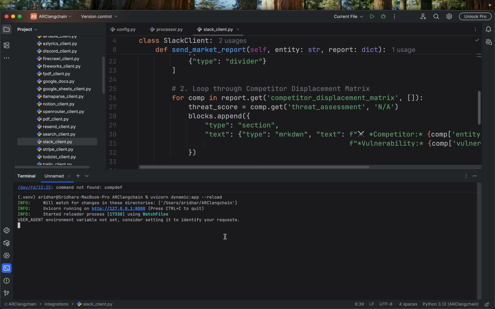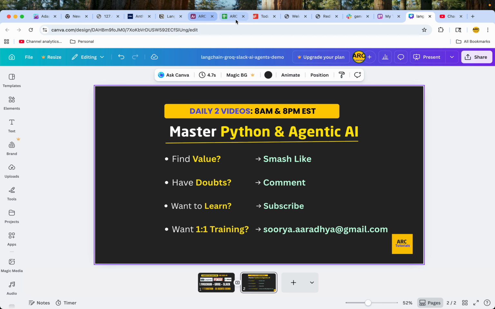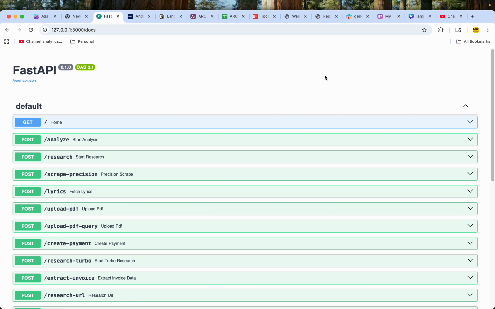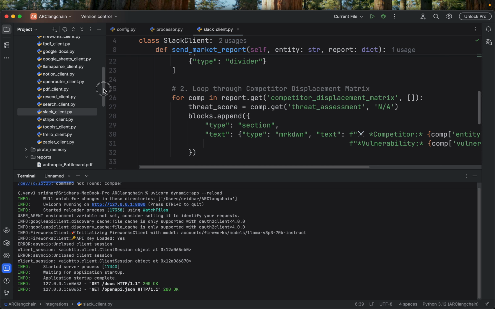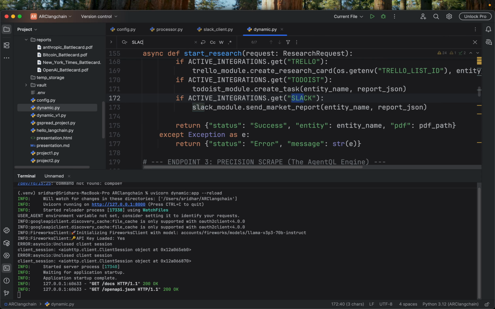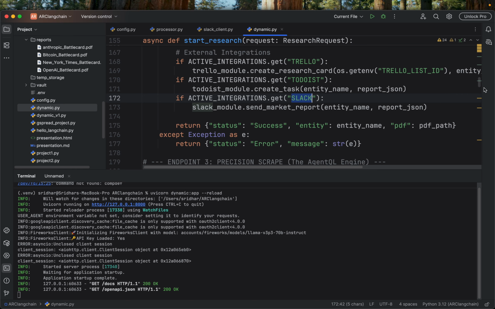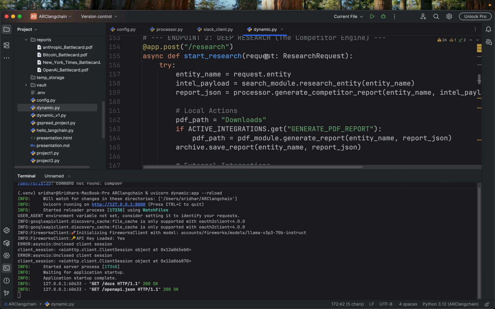Once the server starts, I'm using FastAPI for the backend. So our application is up and running. Let's go to the endpoint and load it. This is the Swagger documentation that you get. Now, what is the use case that we are attempting with respect to our Slack? If you see here, this takes an endpoint and can also push it to Trello, Todoist, and much more. The endpoint is /research.